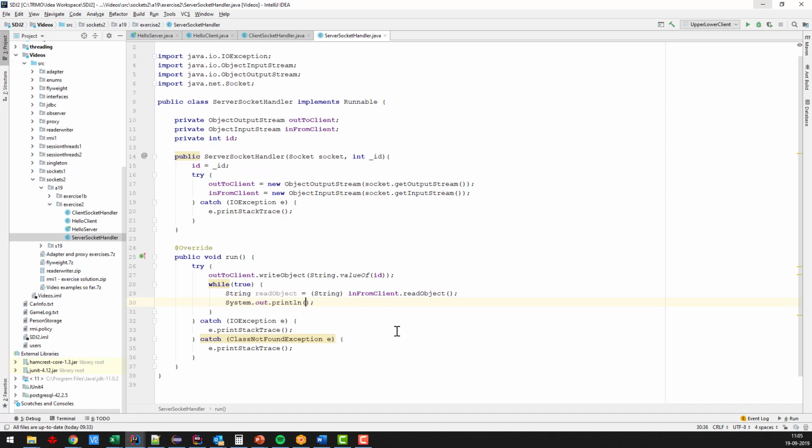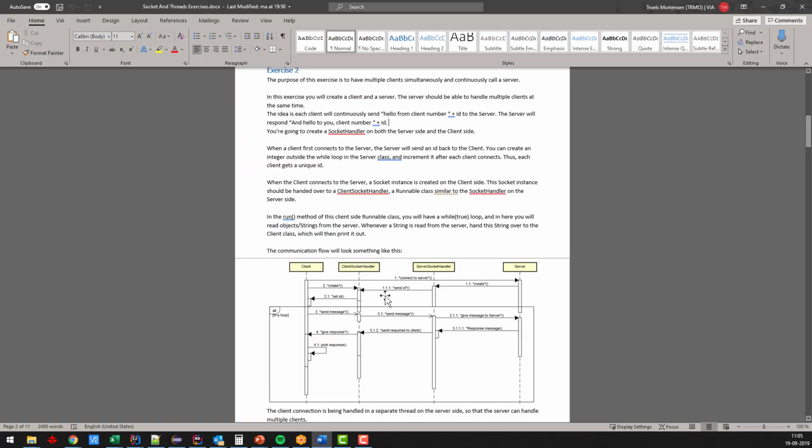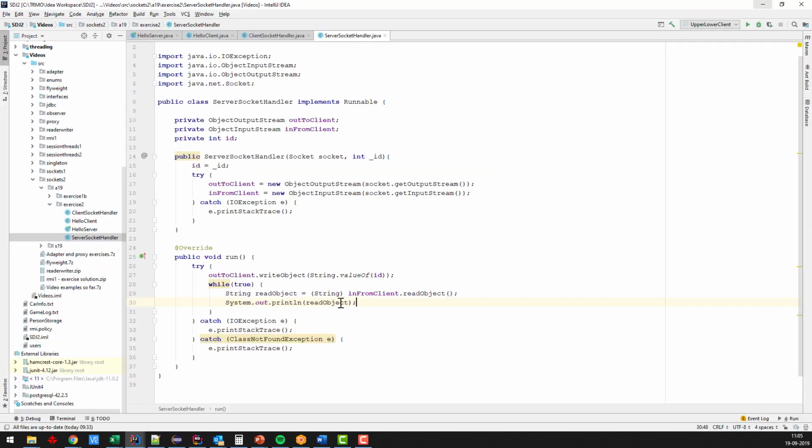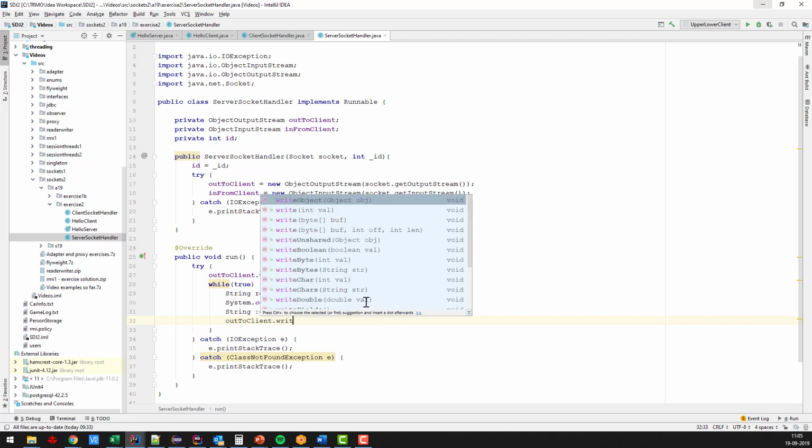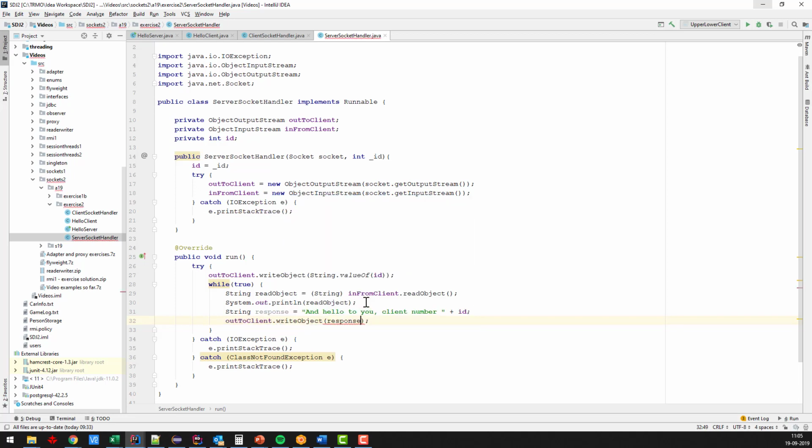So readObject. I am sending hello from client plus an ID, and I must send a hello to you client number, whatever. So we print this out, and then I must write something back. I create a string response, and I say, and hello to you client number plus my ID. And we write that out to the client, writeObject, response. There we go.